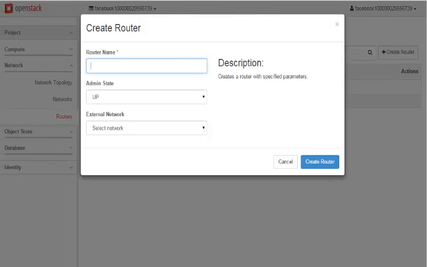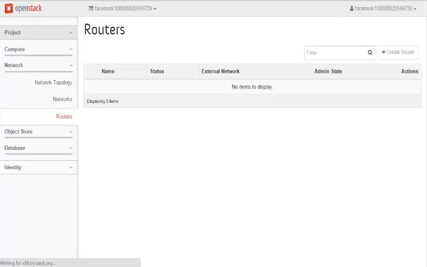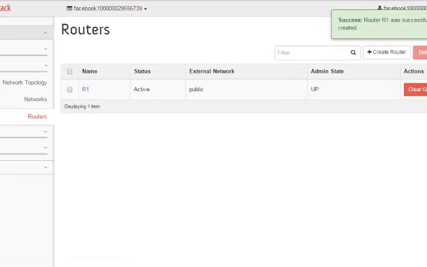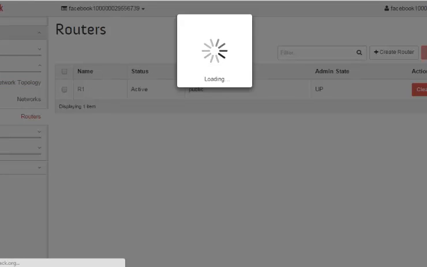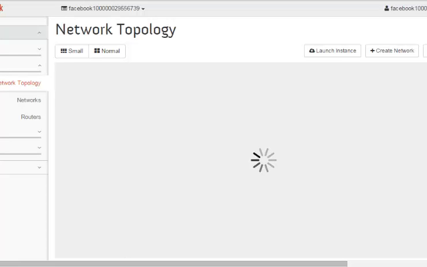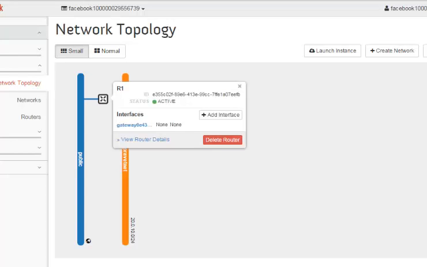Create router. The router name, for simplicity, I'll just say R1. Okay, admin state is up. External network, I will select public. This is my external network. I'll say create. Now we have got a router that has been created for us. Now if we come to the networking topology here, we see the following. Alright, we see we have got a router that is already connected.